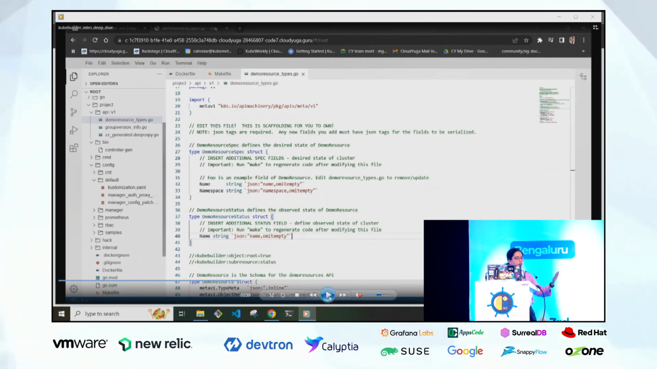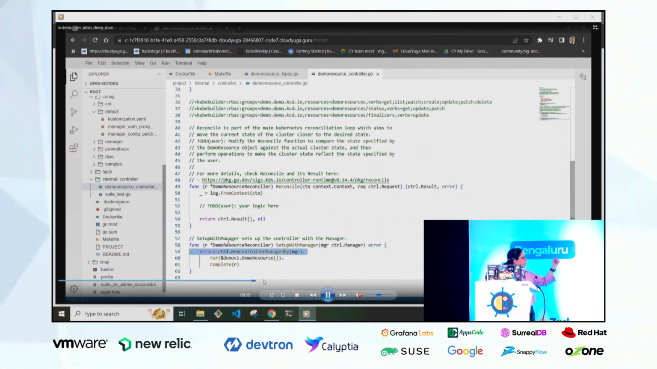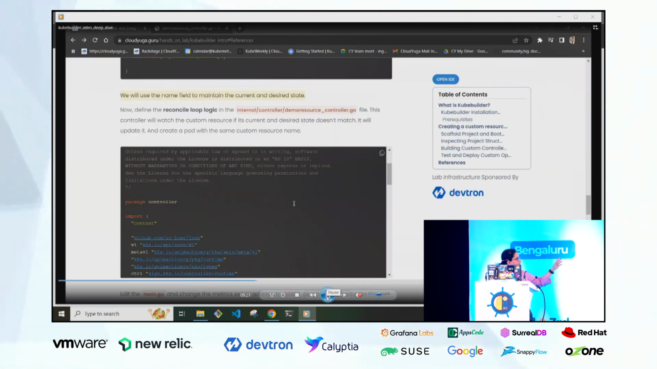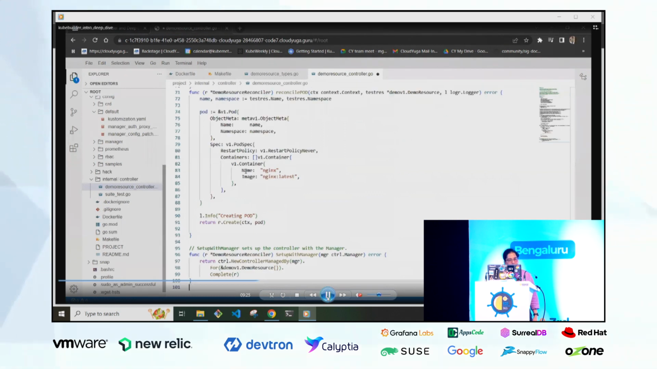Now, as I've run the Kubebuilder create API commands, it will also create a controller file for us, which will help us have our logic inside this particular file. Here we can implement our logic. As I have told you, we will create a demo resource object, and from there an Nginx pod will be created.